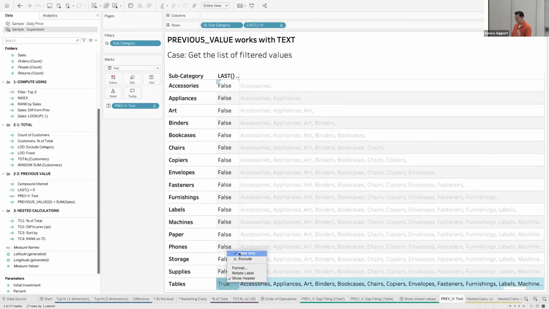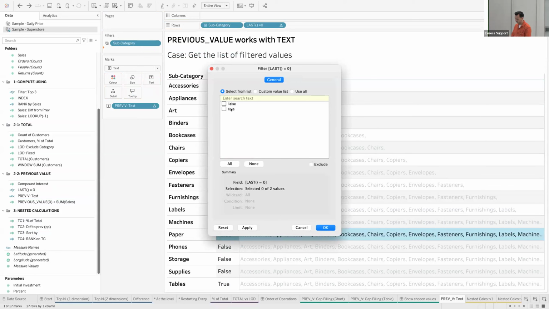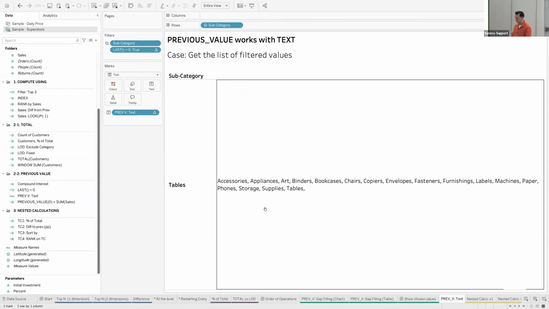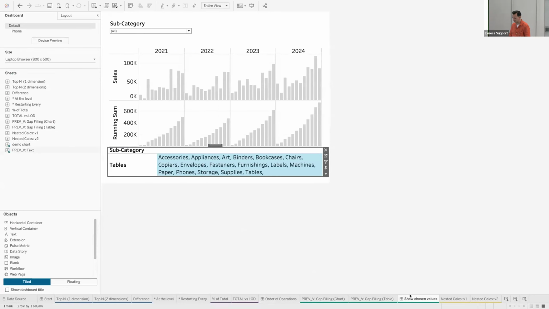And now, if we ask Tableau to filter by last equals 0, we'll get only one last mark, but we'll keep our table calculation, because table calculation filters are applied after table calculations and do not affect them. So that's the way how we may generate a list of text values.